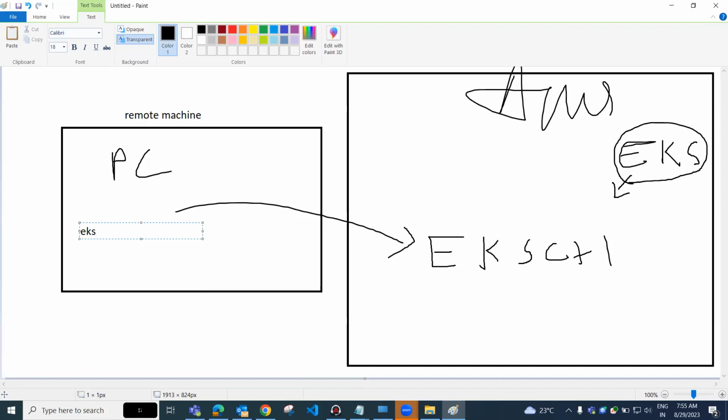EKSCTL is managing the Elastic Kubernetes Service. For example, if we need to delete or create an Elastic Kubernetes Service, we need to install EKSCTL. This is our Amazon EKS command line tool to interact with or manage our AWS EKS service.